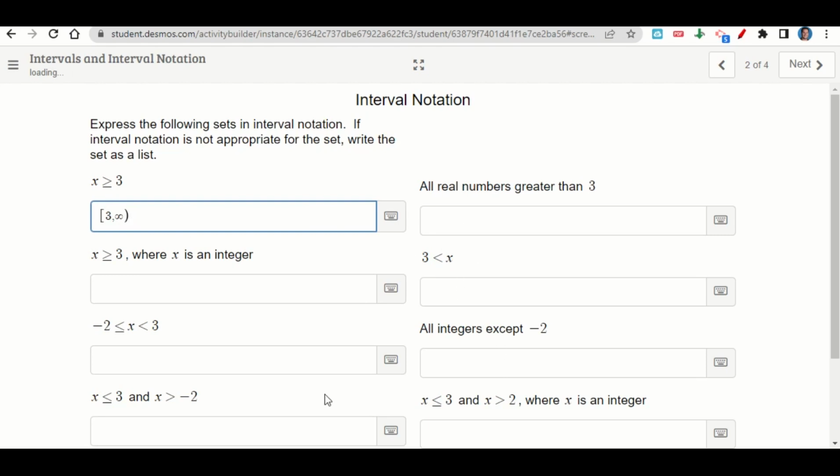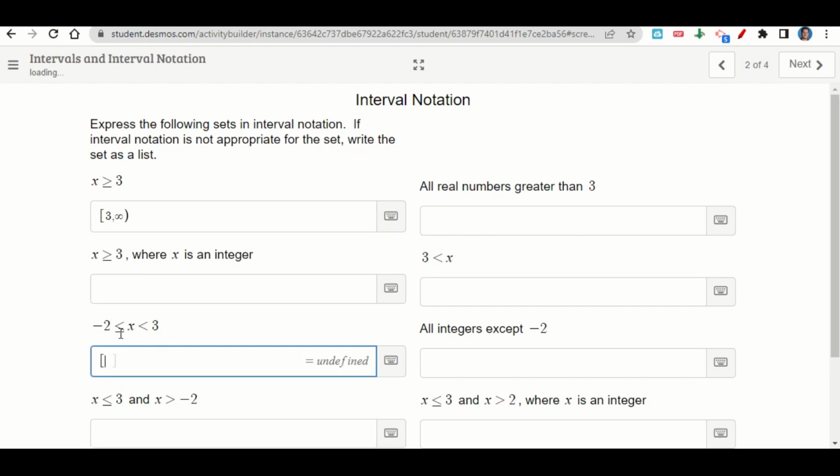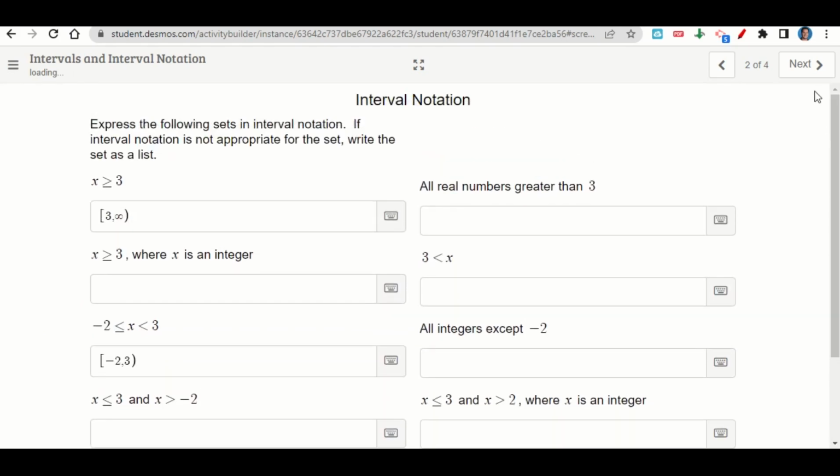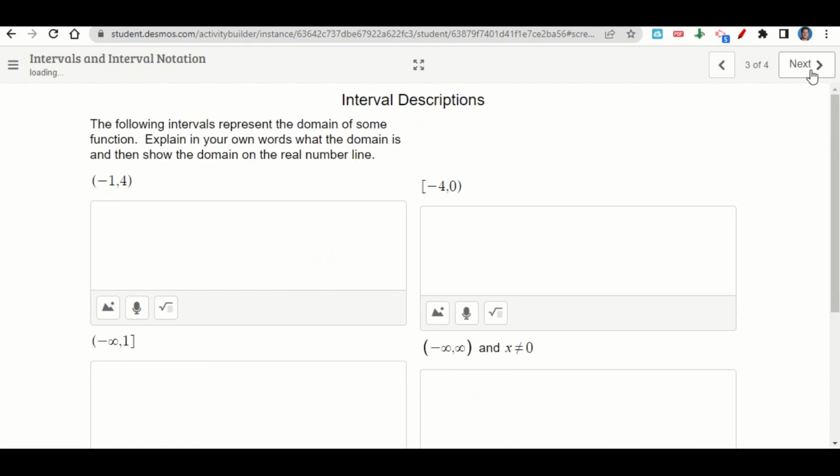Now let's look at another example. How about this one here? So from -2 to 3, and x is between them. So our lower boundary is going to be -2, and it's included because they have the bar there. So we put the bracket, -2, comma, and then our upper boundary is 3. So we put 3, and it is not included because there is no bar, so we put parentheses. So we'll do that for each of these. Just state the interval of where it exists. Then we'll click Next.